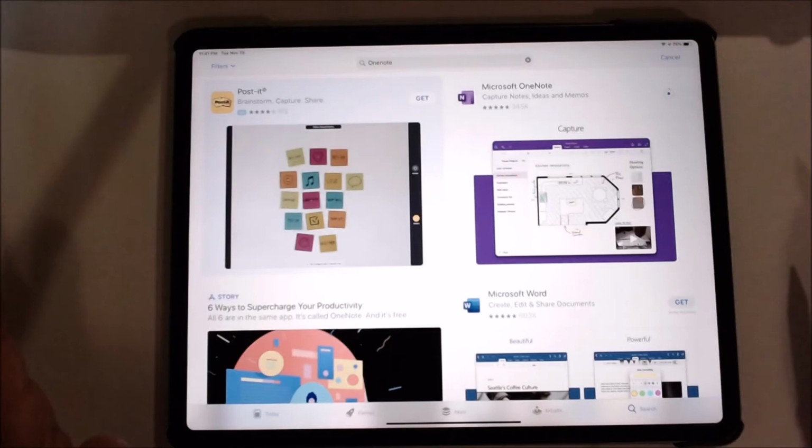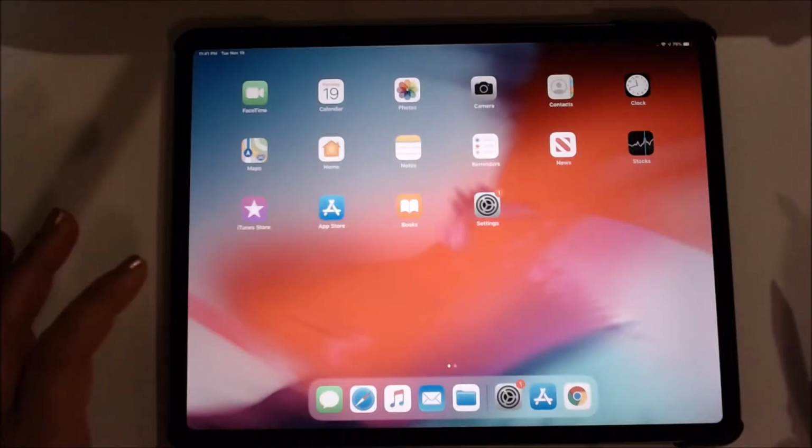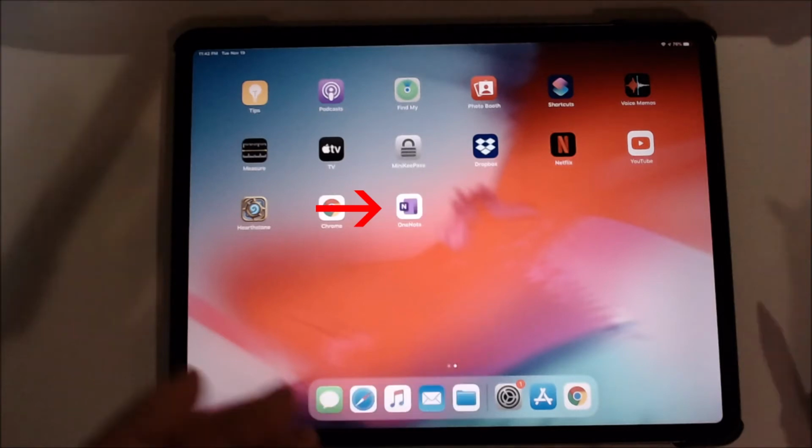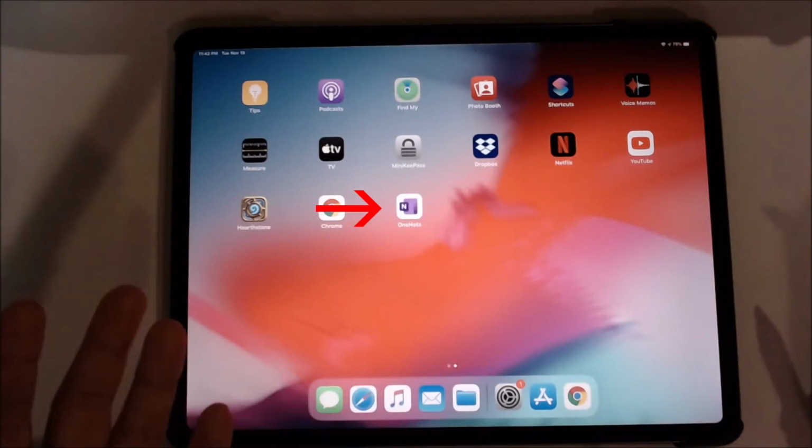I'm going to swipe up to go back to the home screen. And we can see it's installing here. And just like that, it's installed. And again, that was in real time. So it installed just that fast. So I'm going to click on OneNote.